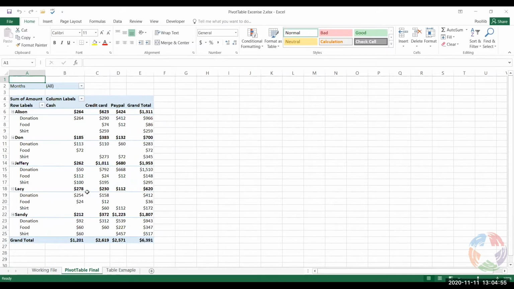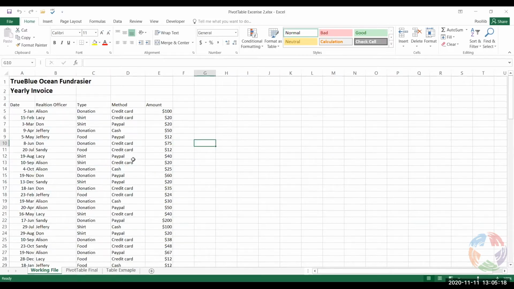This is from the end; we'll be working bottom to top. The end result at the end of this program will look very similar to what you see on screen. I'm going to go ahead and pull up my working file. It looks nothing like the table that we had before, so we are starting from scratch.